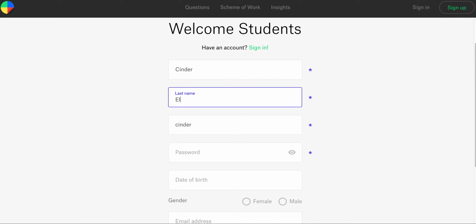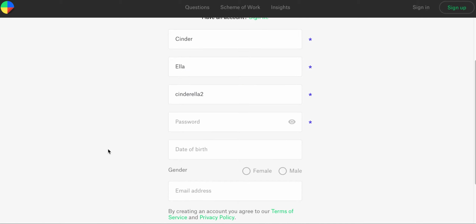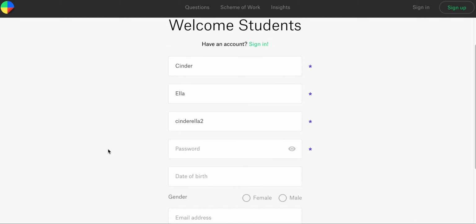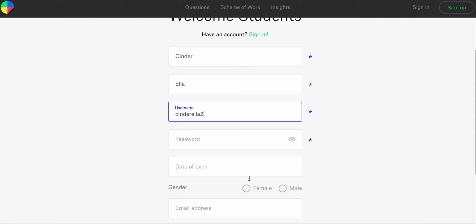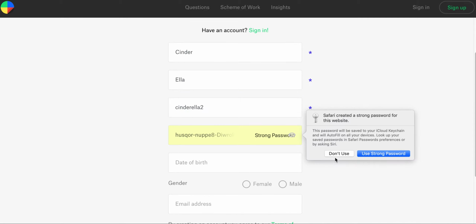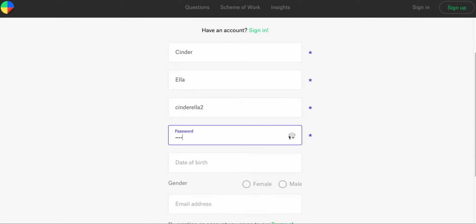So I'm going to put in a name which isn't mine. We're going to make up a username, and you might throw a number in as well, and you want to go ahead and make a password that you can remember. Again, write it down. It doesn't have to be super secure, but it's just so that you can access it.